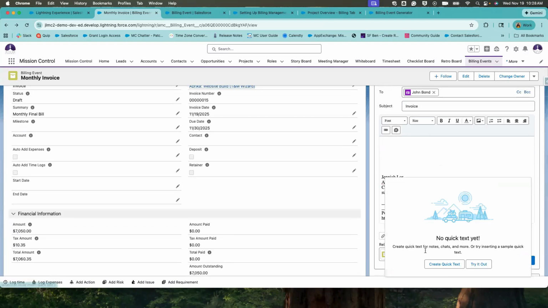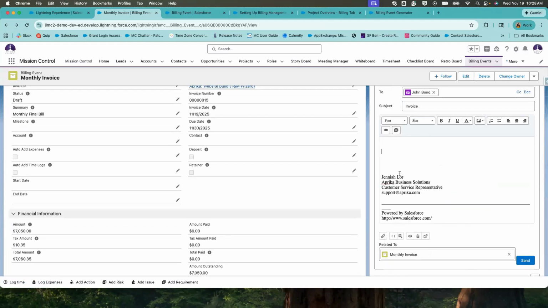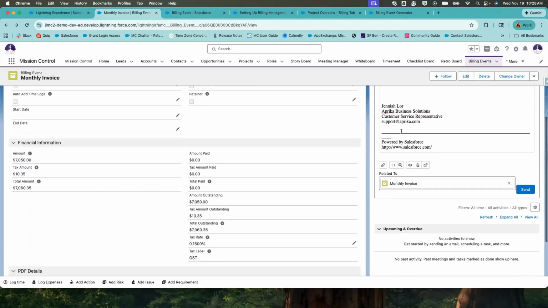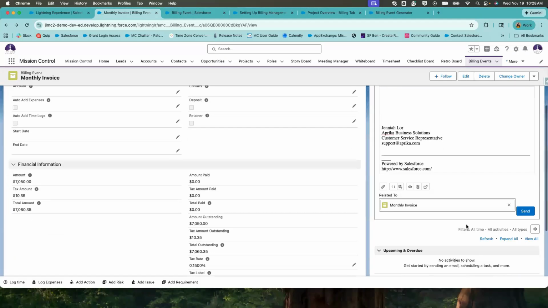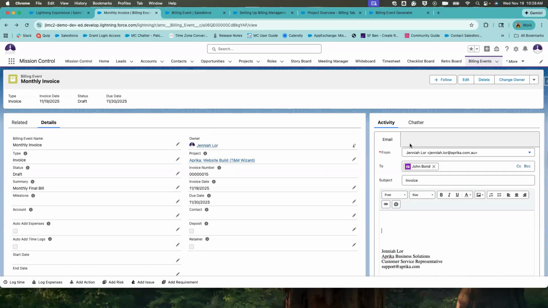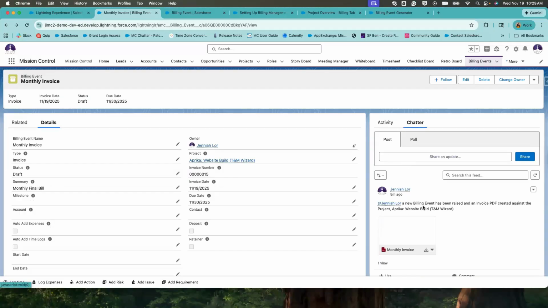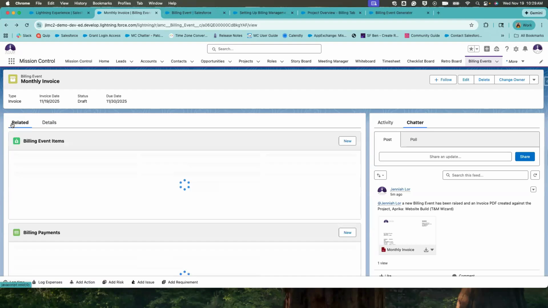Usually if you add a layout already, then that will auto-populate, "Hi John, please see the attached invoice and the invoice link." So you can email the customer this way. That way it's already depicted and then that'll be on the activity and that'll be shown here as well that Janaya has raised an invoice to the customer, right? That is our TMI wizard, so that you've seen how that gets added.